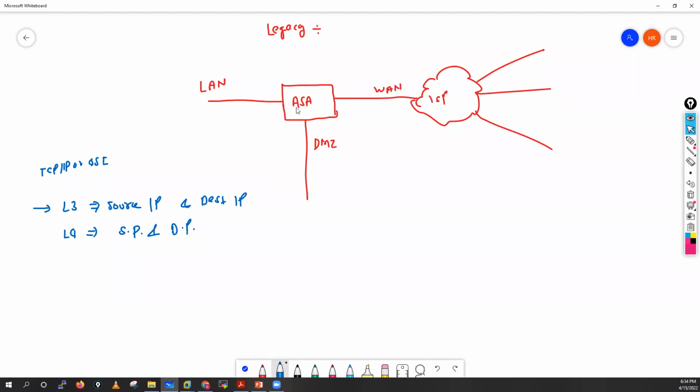So guys, in a legacy firewall, we are only able to control the traffic on the basis of layer 3 and layer 4 information. Now let's suppose there is one hacker. This hacker is sitting here and here is one server. Let's say it's a web server.